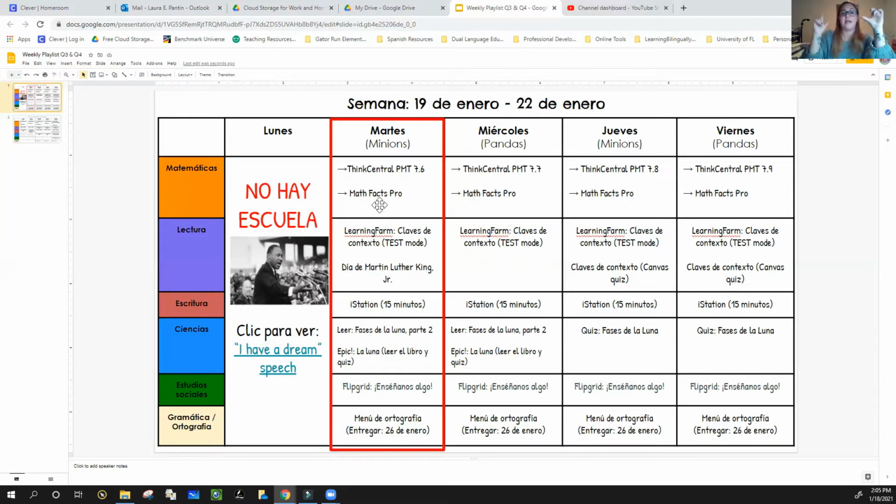I embed it so that they can actually still see the previous weeks, but I obviously put the week that we are on as the first chart that they see. And this is what it looks like.